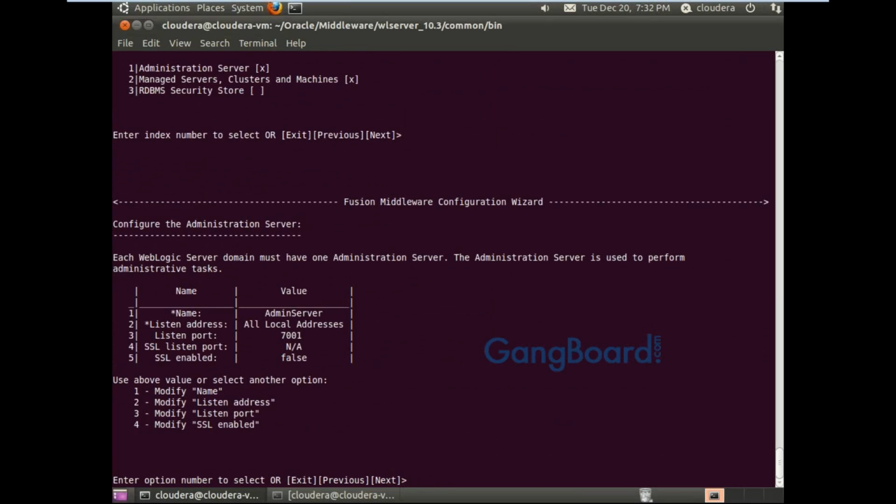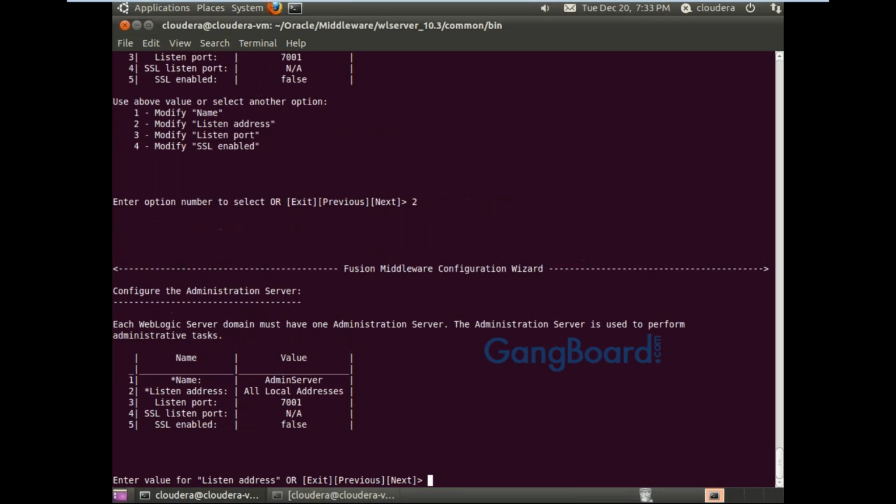Now if my IP is different, I can use the same port, no problem. But my IP is the same, so I need to change this port. First, I will give the listen address 192.168.88.255.